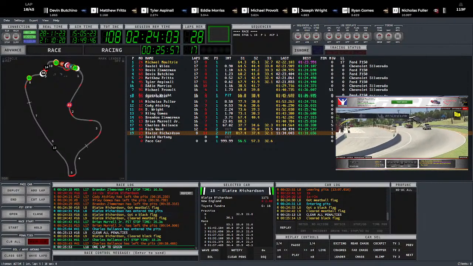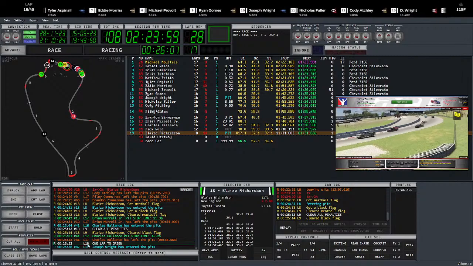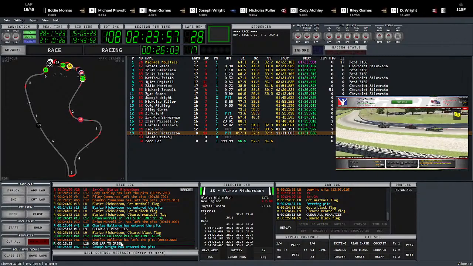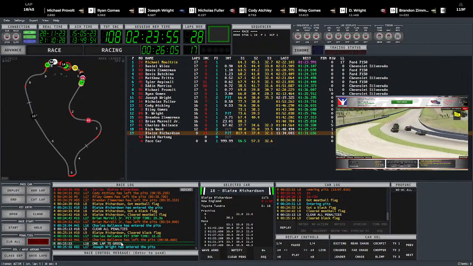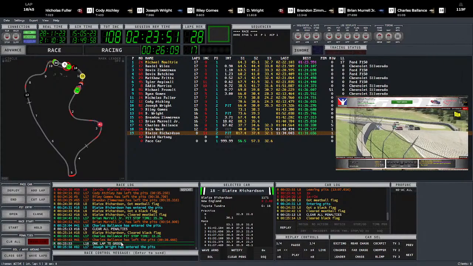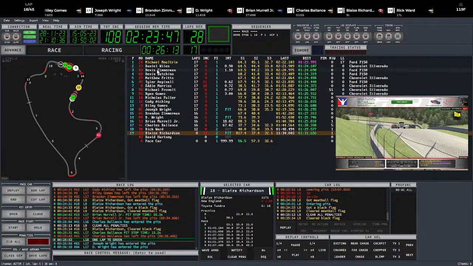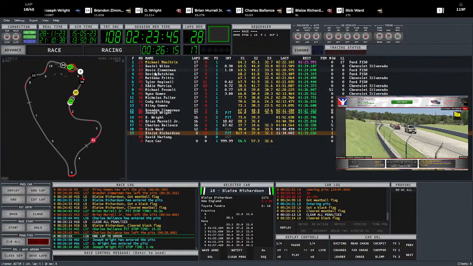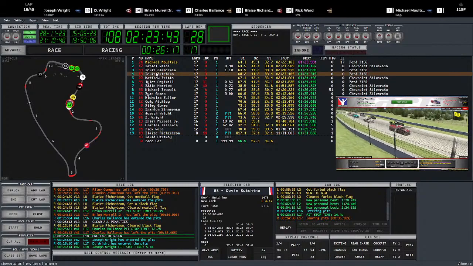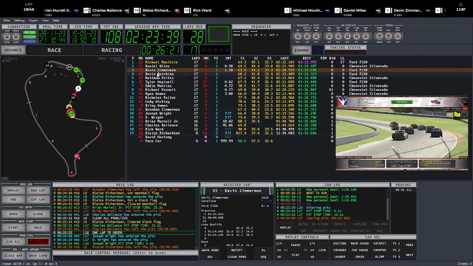So you can see here that we just got the 1 to lap or 1 to green notification. So now they'll go double file. Like Devin Zimmerman picked up a spot from Devin Bacino. How long was his? 14.4 seconds. 14.1 seconds.